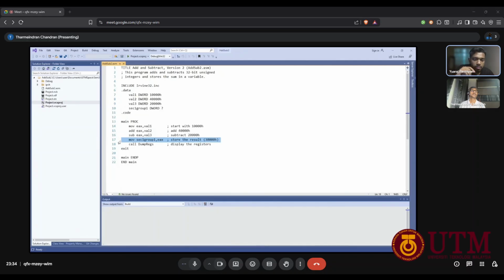Now for step 4, we store the result in memory, which is done on line 17. This line saves the result into the variable SEC1Group1. So we move on to step 5, which is called DumpRegs.